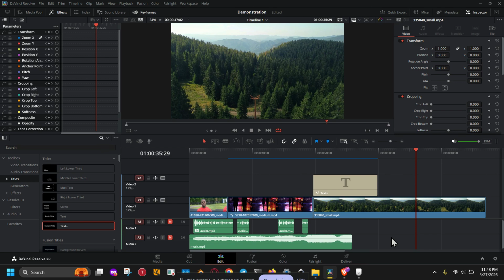Alright, let's jump right in. First, make sure you are inside DaVinci Resolve and open the Edit page. To do that, click the third icon from the left at the bottom center of the interface. This takes you to the editing workspace where your timeline and clips are visible.